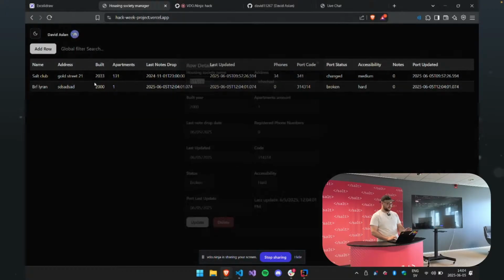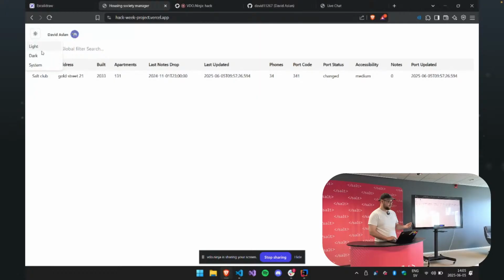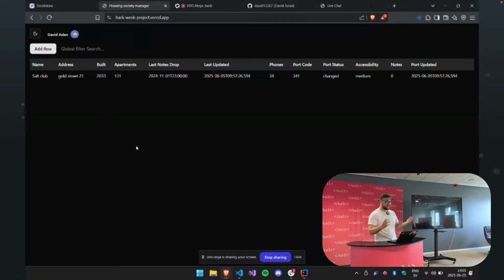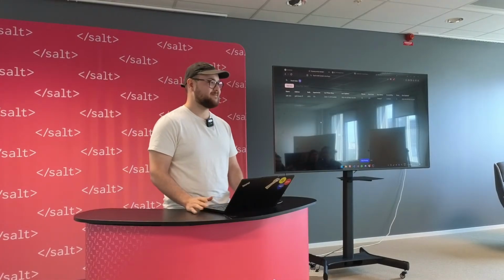And of course, I can delete rows, and the data is bound to your account, your Clerk account here. So if you log in and switch, you won't have any data, but you can start generating your own because you're your own real estate agent. And then there's light and dark theme for those who like it. Yeah, that's the app. Any questions?